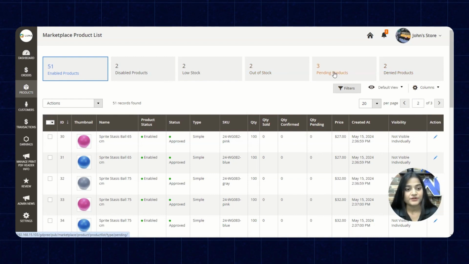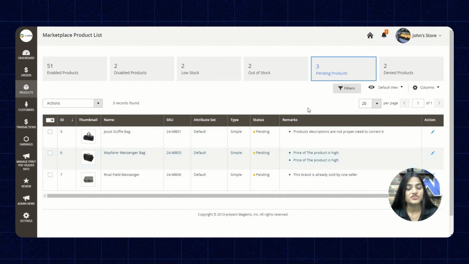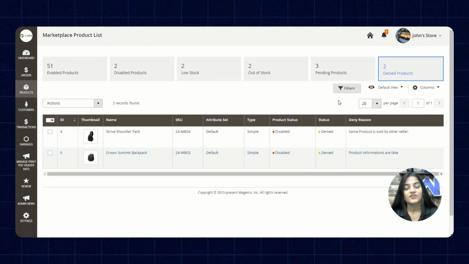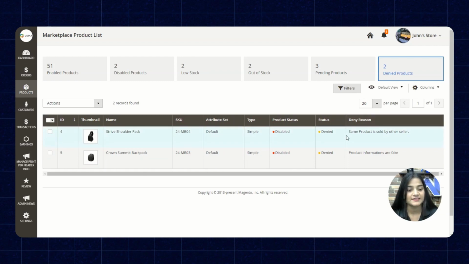In the pending products, you can check the remarks given by the admin for your products. Like here you can see the remarks options are there. And same in the denied products, you can check the reason which the admin has given for denying them. So you can check the reasons. It's reflecting here in the deny reasons.